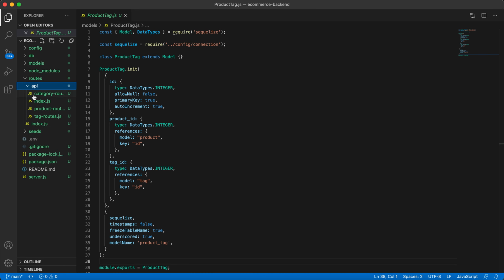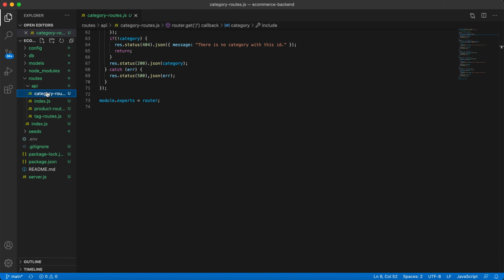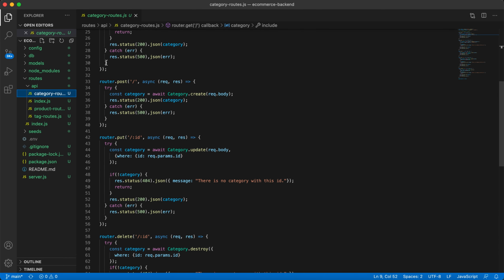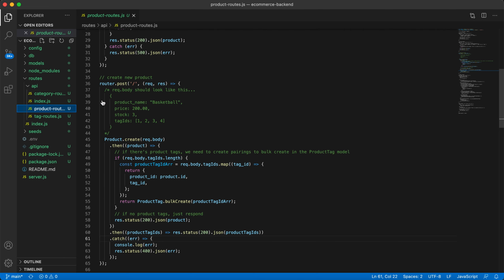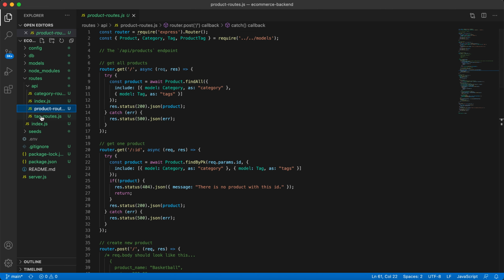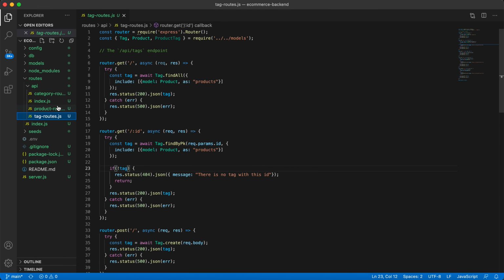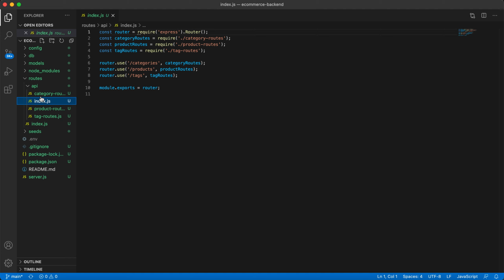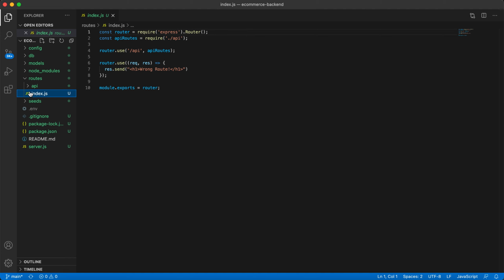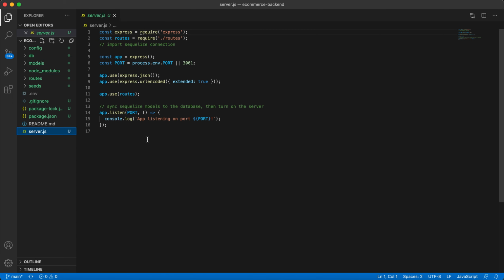And in the routes, we have the API routes for each of them, for the category, for the products, and for the tags. Then we have a response if we get a wrong route, where it displays that. And lastly, we have our server.